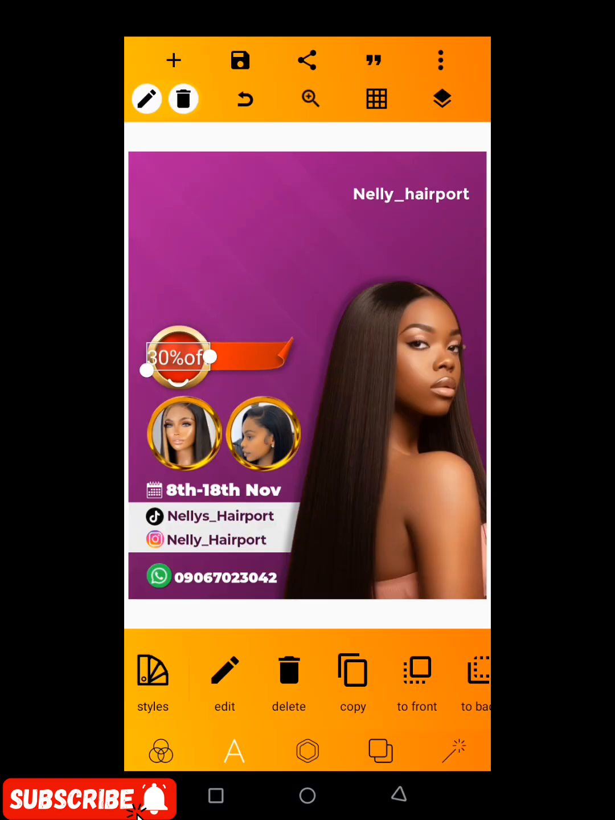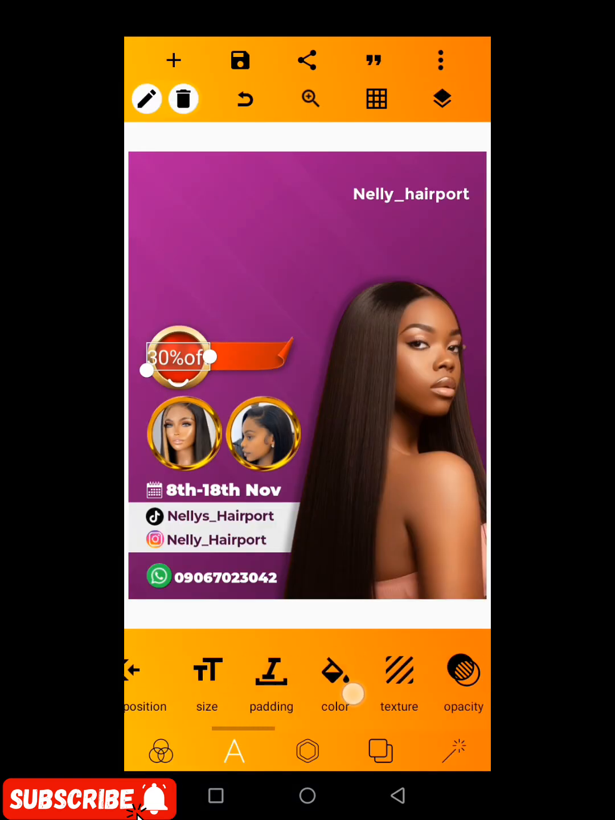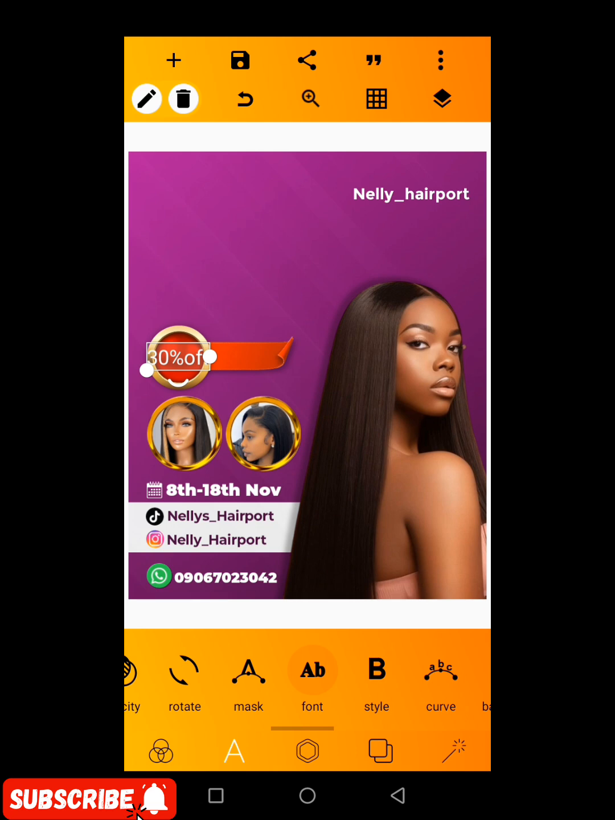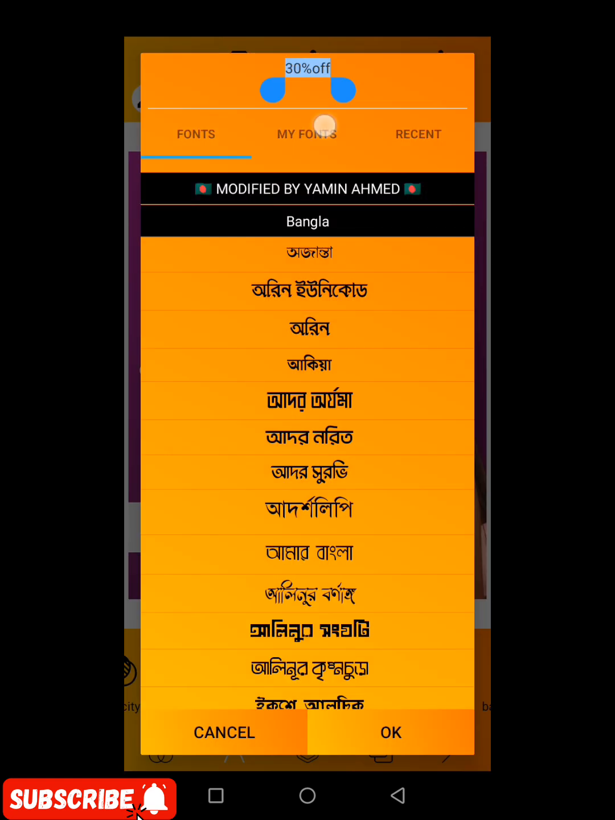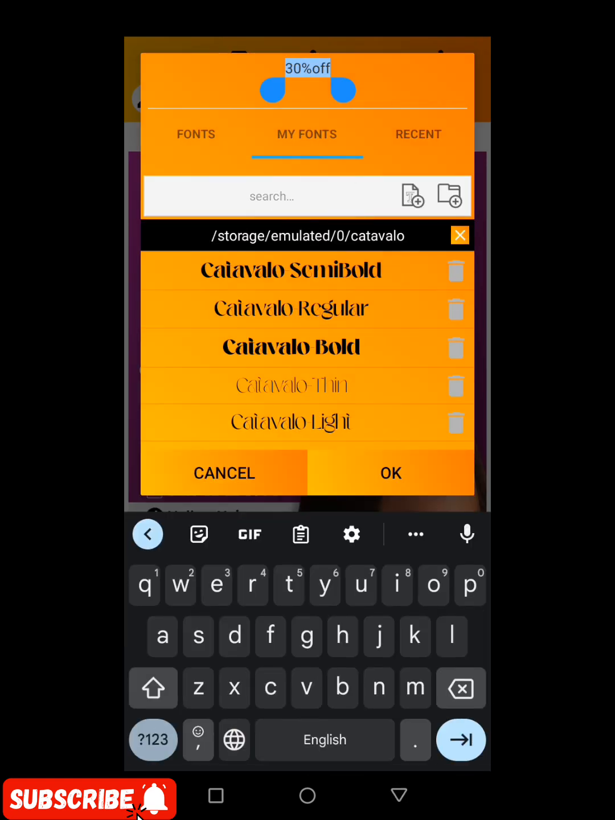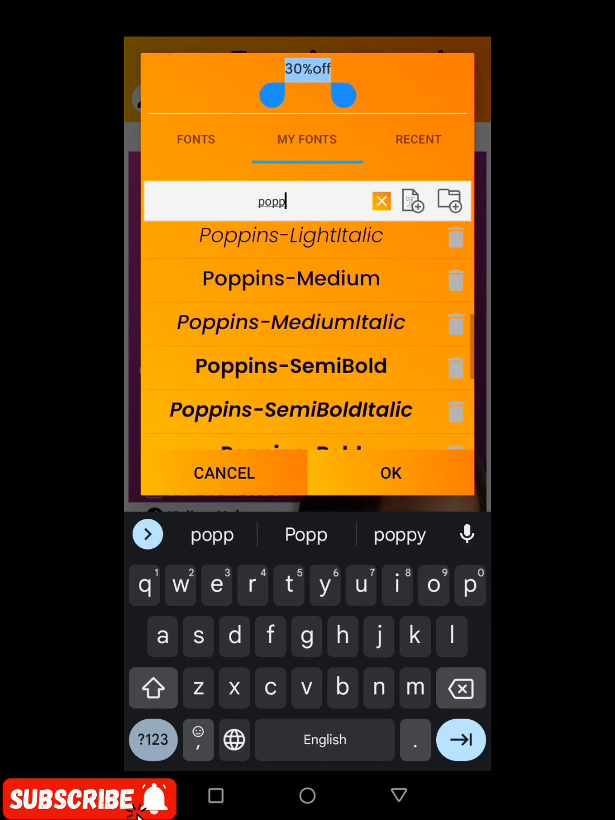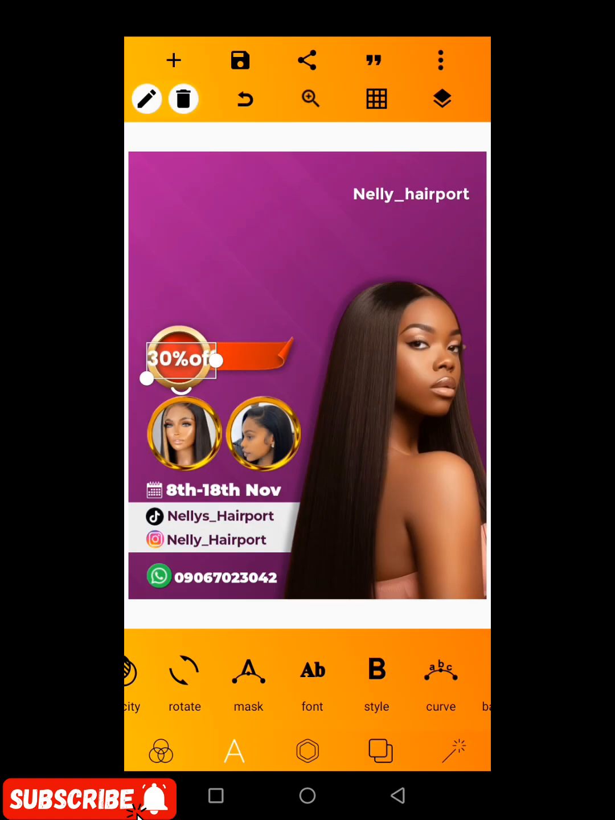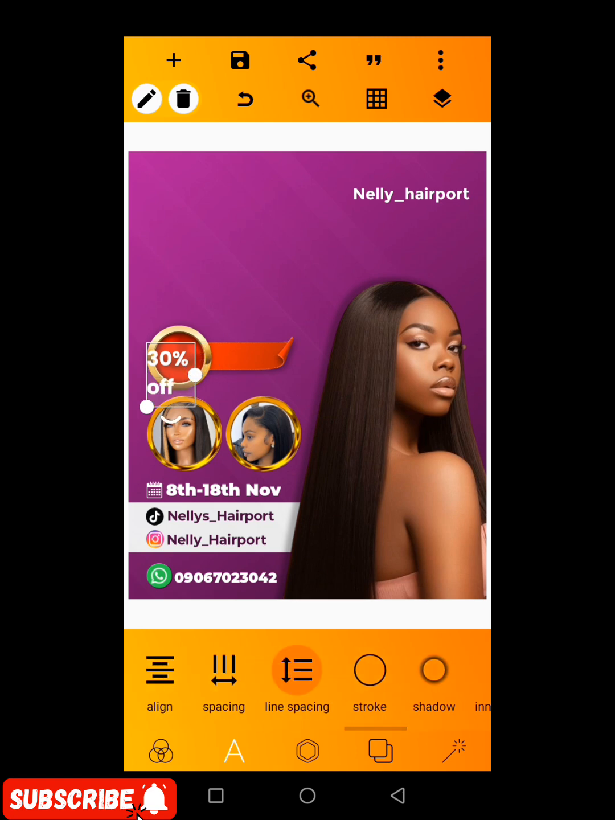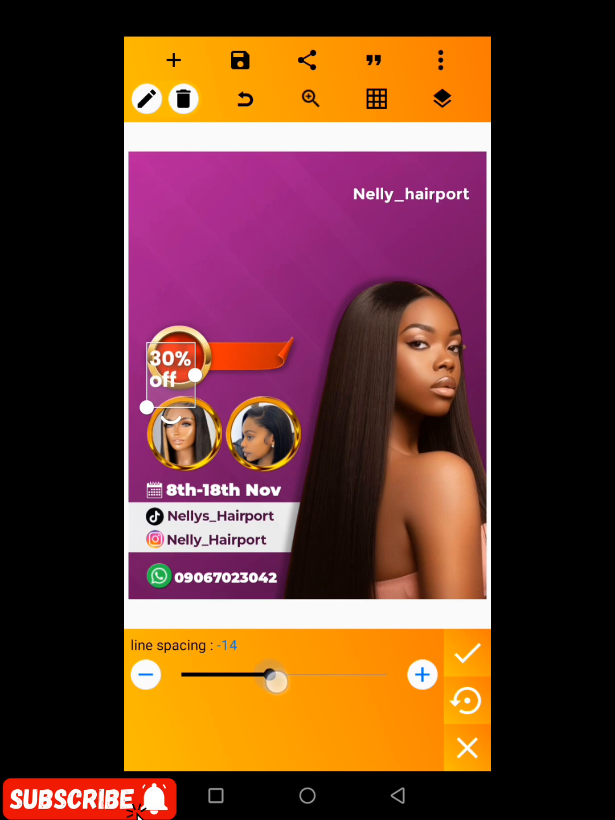30% off. So let me first of all work on that. So I'm going to go to my fonts to change the fonts. So let's wait for it to finish loading. Okay, let me use the Poppins font. I think I'll use Poppins medium, or let me use Poppins bold. Okay, it's not bad. So let me adjust this. Then I'm going to go to my line spacing to adjust it so that it will be closer to each other. Yeah, this is perfect.